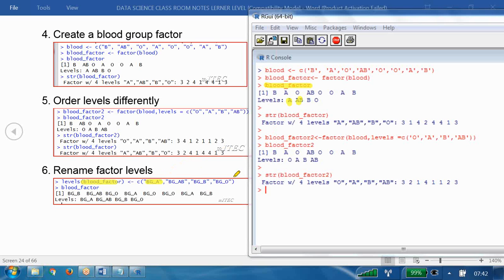Second we have AB, that one we are renaming as blood group underscore AB. Third we are renaming as BZ underscore B. Fourth I am renaming as BZ underscore O. The levels we are trying to rename here. We are trying to rename factor levels. Let us try to rename it.